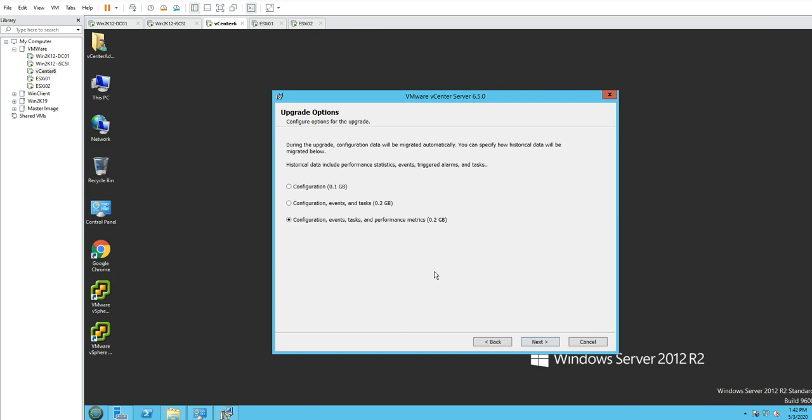So I recommend to go ahead and keep everything. Since this is a demo environment, I have very little data, about 200 MB. If it's your production environment, then I recommend you select as per your requirement, but I always recommend to go ahead with upgrade everything and retain all the data.